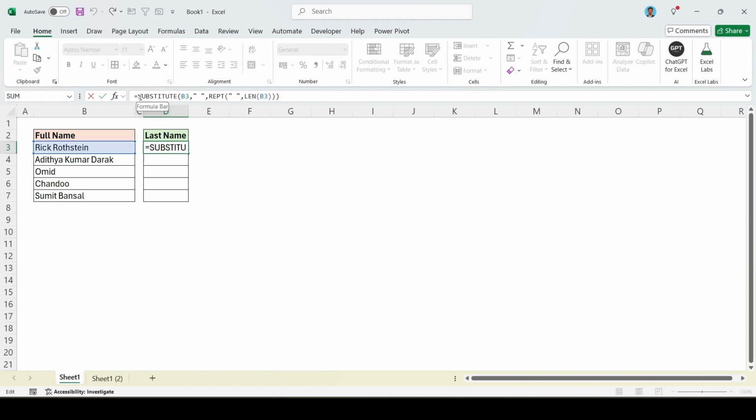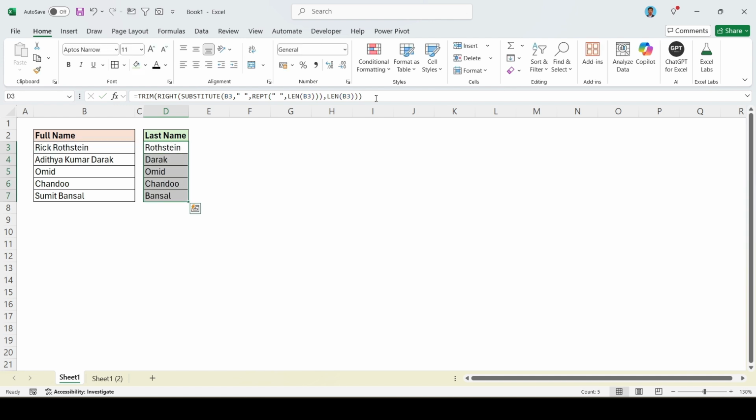Now I will try to extract rightmost characters from this text, and the number of characters is the length of B3 cell. This will have some leading spaces. For that I will use the TRIM function. If I drag this down, this is our desired result.